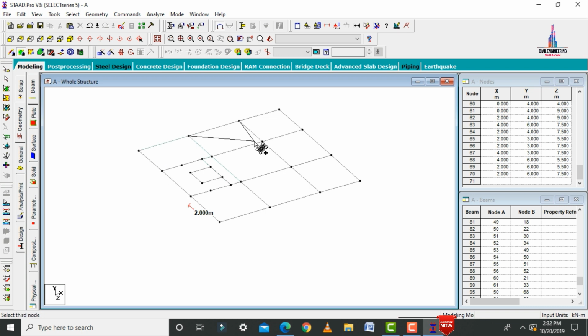Again in the same way we have to connect these respective node points like this. Now we have to connect the first, second, third, fourth. Again I am selecting 1, 2, 3, 4, and the remaining node points in the same way. In the same way I am connecting this respective node here.